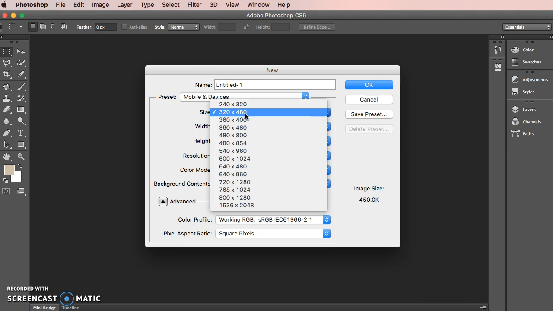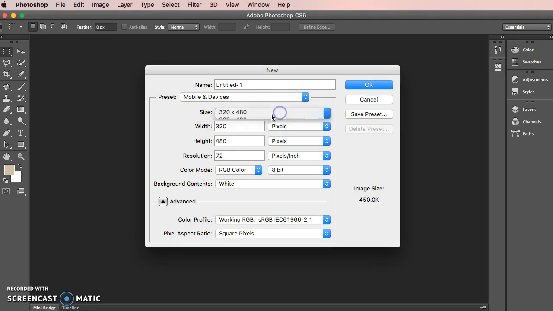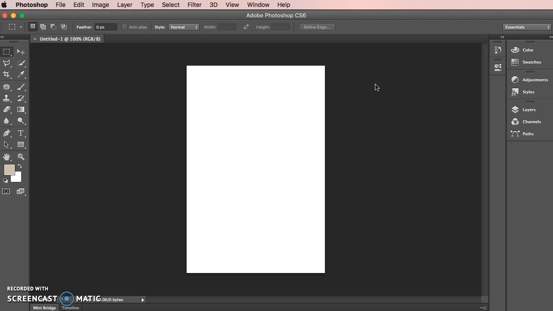But it's great for what we're trying to do, and the same principle applies to low-res things as it does to high. So by using that standard, it will automatically set the resolution. It will also set the fact that it's RGB. It's going to give it a color profile that matches and make sure that it's all square pixels, everything. If you don't know what these mean, don't worry about it. Just pick mobile devices, choose the right size, hit OK. So this is the beginnings of our document.